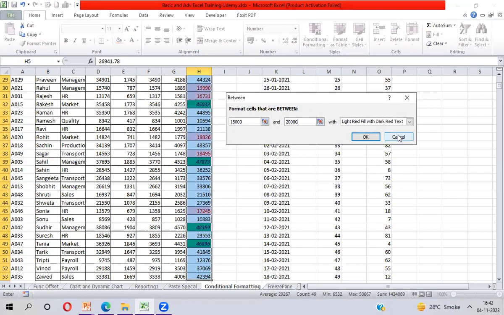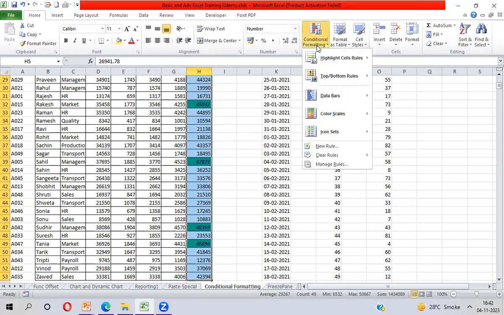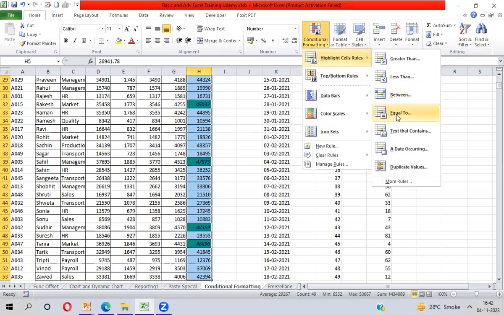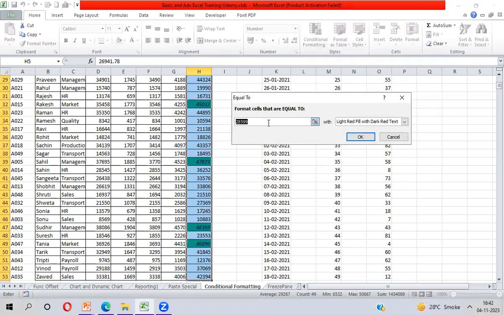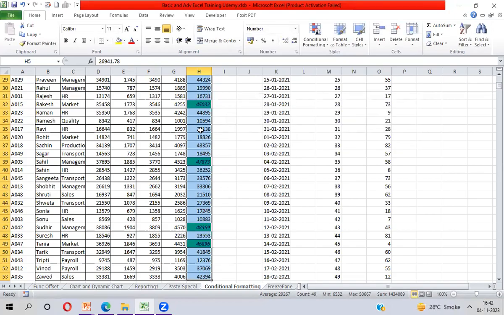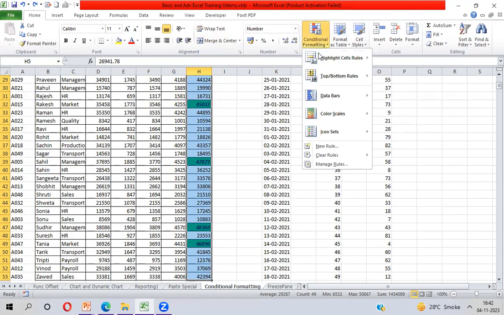Okay. So the next option is equal to. So here, if you want to highlight only those values which are 60,000. As of now, we don't have any 60,000 value. So you can see here I have applied this. But if I type here manually 60,000, automatically it will highlight, you can see. Okay. So this is the equal to. And then I'm selecting again total salary.